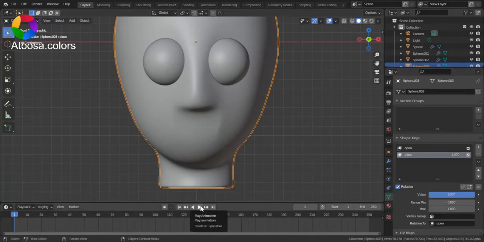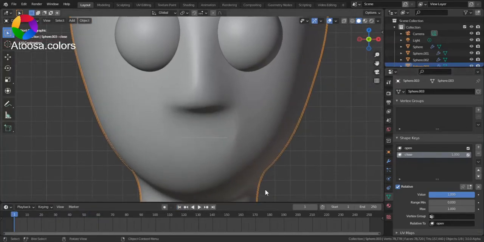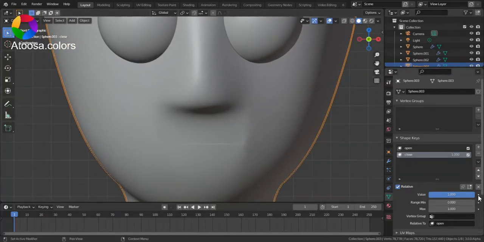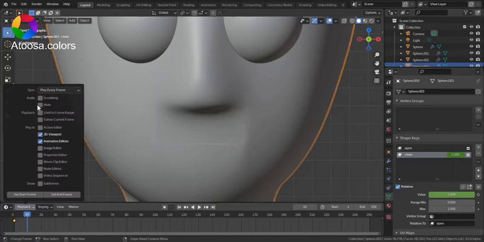Now here I have an audio play. Let's animate it! To lip sync, here I add a keyframe on frame 1. Playback, audio scrubbing, sync to audio.